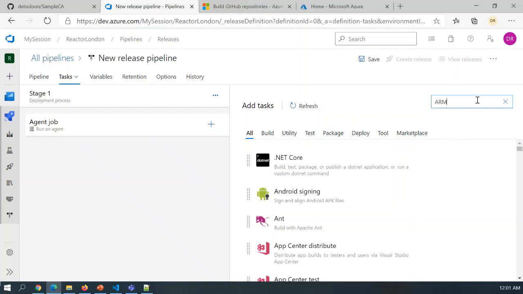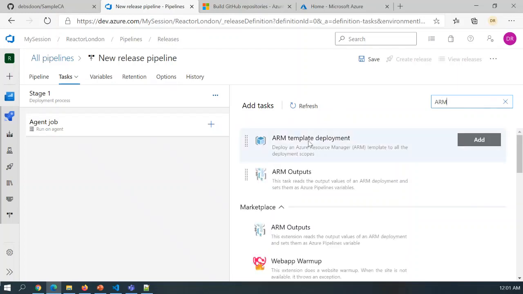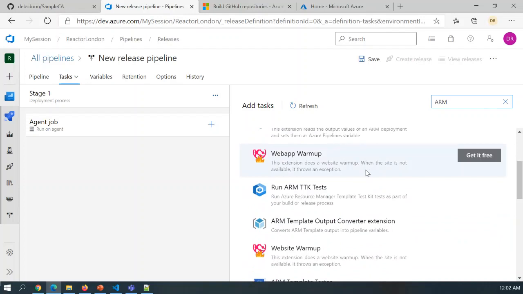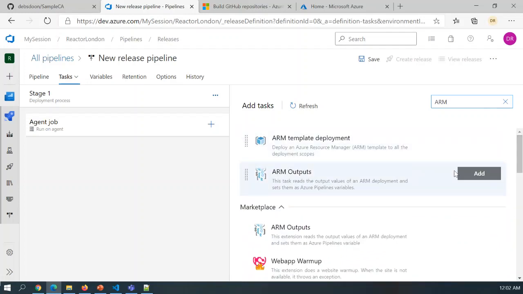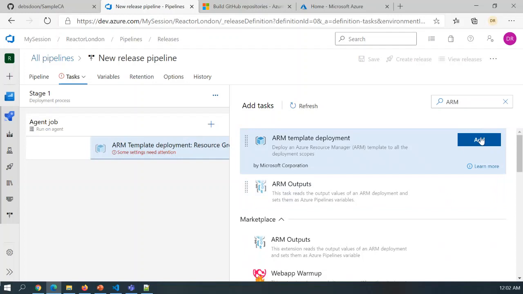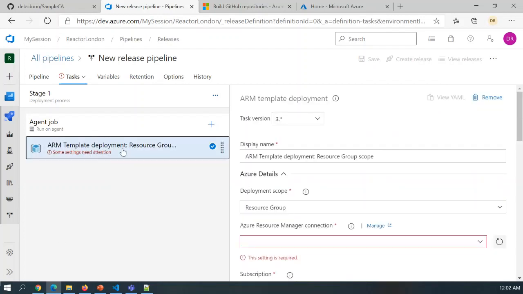If I search for ARM, okay, this is already added here. Otherwise, if you don't find it in the top two here, which says Add button, you can go back. You can click on Install. It is already installed. So let's say it's not installed. You will get some button like Get It Free. You click on Get It Free, and you will get that from the marketplace, right? And then I will click it. I will add this template, right? So this is the ARM template which will help me to do a deployment.